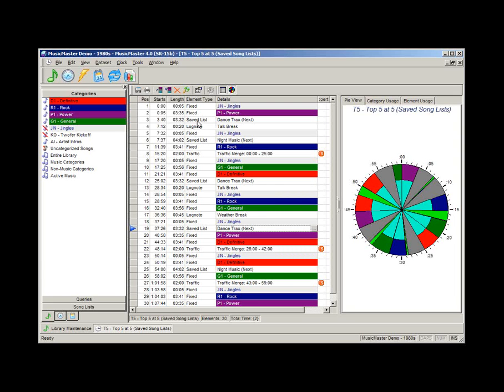And the saved lists don't have to be songs. The saved list can also be promos or jingles. They can be non-music elements. It's all your choice. Okay?